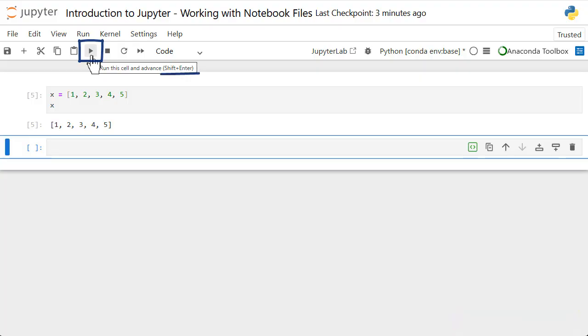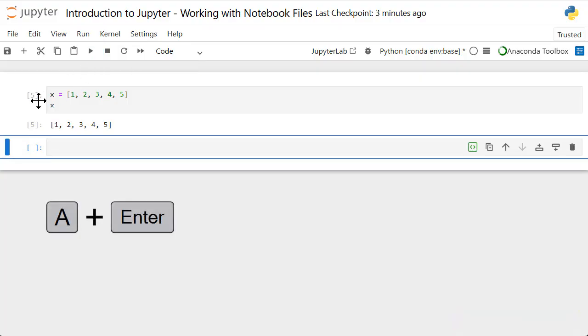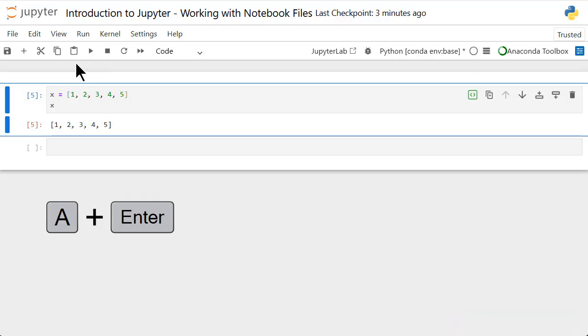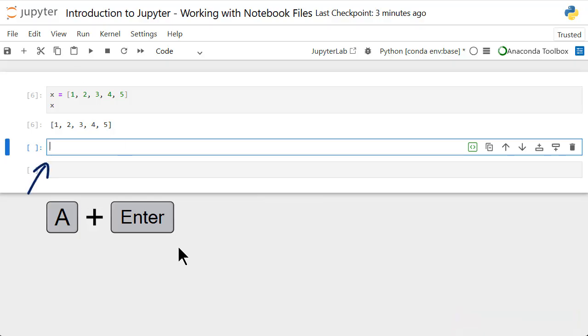Finally, Alt and Enter runs the current cell, adds a new one below, and puts you in edit mode, so you can keep coding right away. See?